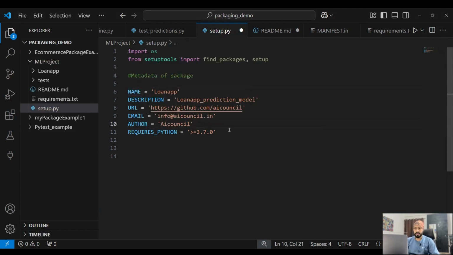Okay. So now we mentioned a few details about this: name, description, URL, where I'm just putting the GitHub URL over here, email ID, author, and the Python version that we require. And this is the information that your application will use. That means if someone wants to run the application using Python lower than 3.7, the application may not run. Now we need to locate the requirements.txt as it will contain all the packages that need to be installed.